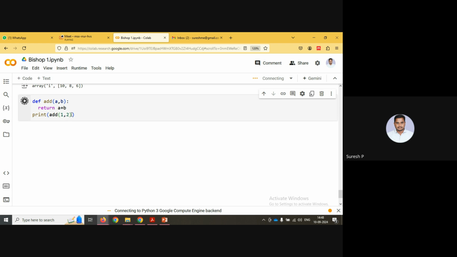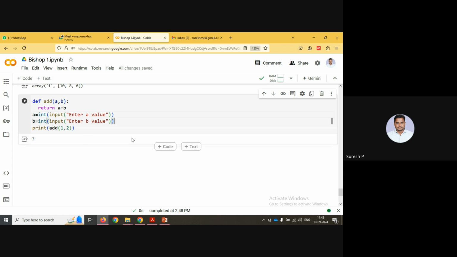Okay. So now this is the function call, this is the function definition, and this is the part of that particular program. Or you can call the function like this. For example, a equal to int of input of enter a value, b equal to int of input of enter b value.